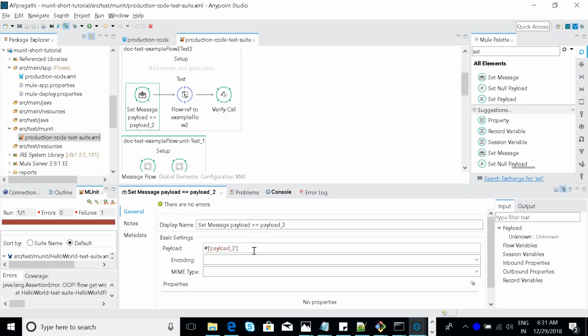So I just put some message here. The payload is hard coded here. There is no other way, guys. Either two things here. If it is a simple message, I just put a set message and then payload underscore two. The other way is you can put it into an example here.